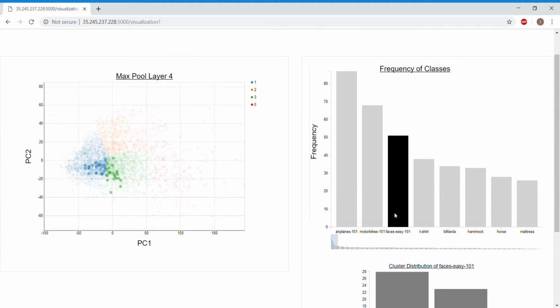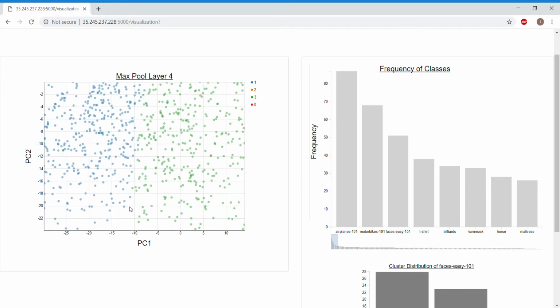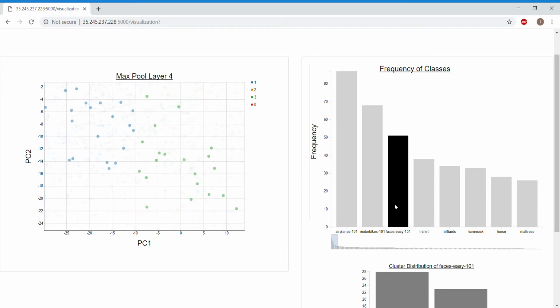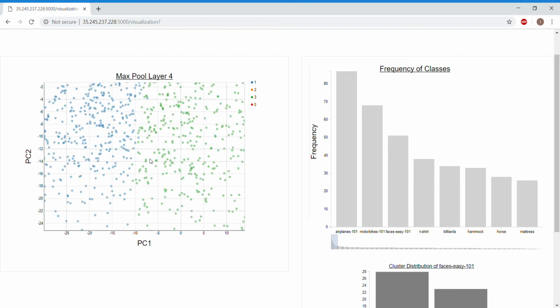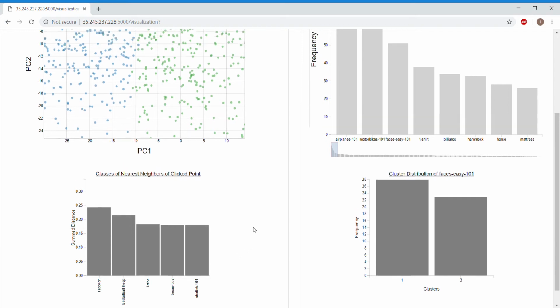You can hover on Faces Easy 101, and let's scroll into the area where they might be located. We can explore here. We can see where Faces Easy 101 are. We have a few points. Let's click on this one right here. If you click on this point, you get the closest neighbors of that clicked point, and you get the classes of those neighbors. You can see that next to these faces, raccoon, basketball hoop, lathe, boombox, and starfish 101 are all the nearest neighbors of this class.